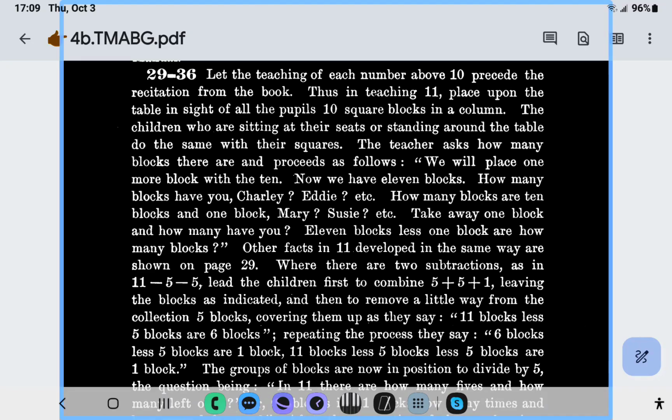How many blocks are 10 blocks and 1 block, Mary, Susie, etc.? Take away 1 block. And how many have you? 11 blocks less 1 block are how many blocks? Other facts in 11 developed in the same way are shown on page 29. Where there are 2 subtractions, as in 11 minus 5 minus 5, leave the children first to combine 5 plus 5 plus 1, leaving the blocks as indicated, and then to remove a little way from the collection 5 blocks, covering them up as they say, 11 blocks less 5 blocks are 6 blocks, repeating the process they say, 6 blocks less 5 blocks are 1 block, 11 blocks less 5 blocks less 5 blocks are 1 block. The groups of blocks are now in position to divide by 5. The question being, in 11 there are how many 5s and how many left over? Or, 5 blocks in 11 blocks, how many times and how many left over?